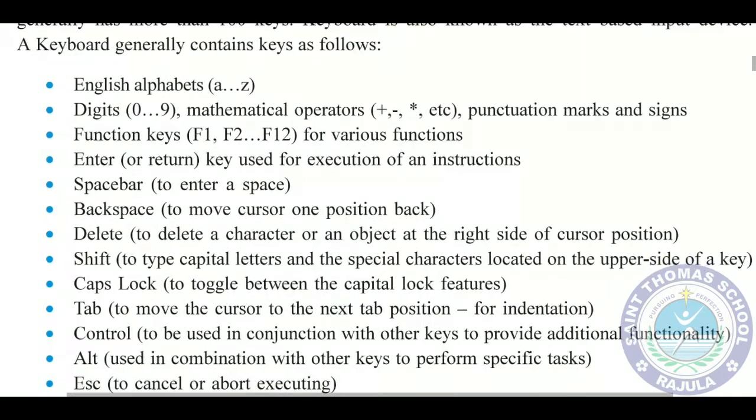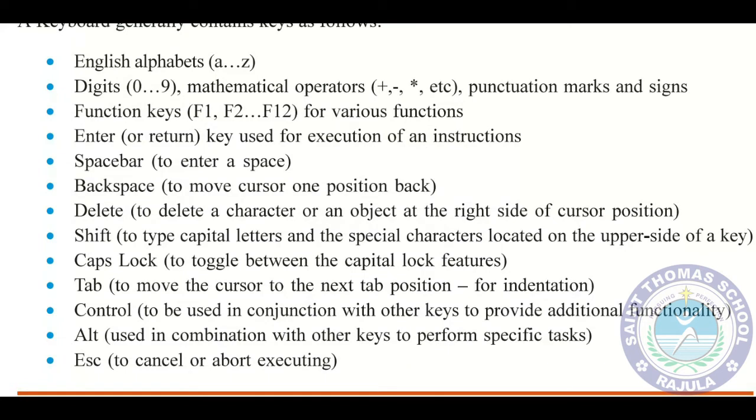Next is the shift key. The shift key is useful to type capital letters and characters, or you can type the symbols that are located on the upper side of a key. Any special characters like a hashtag, dollar sign, @ and so on, you can print with the help of the shift key. First you have to press the shift key and then press the key on which that special character has been drawn.